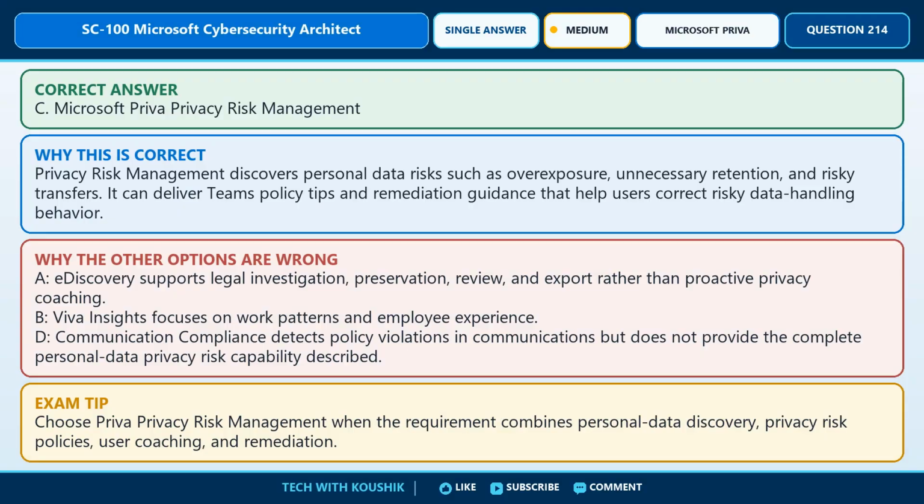The correct answer is option C, Microsoft Priva Privacy Risk Management. Here's why. Privacy Risk Management discovers personal data risks such as overexposure, unnecessary retention, and risky transfers. It can deliver Teams policy tips and remediation guidance that help users correct risky data handling behavior. Why are the other options not correct?